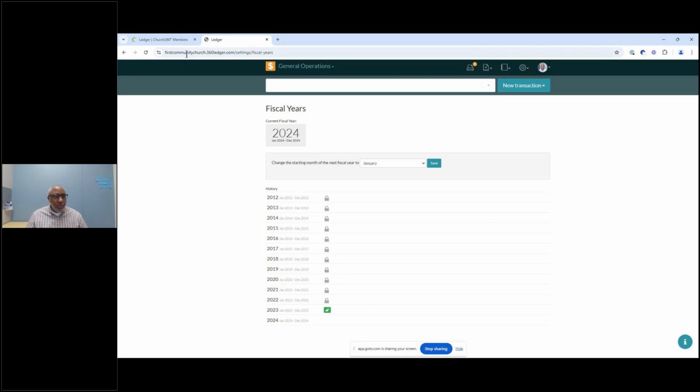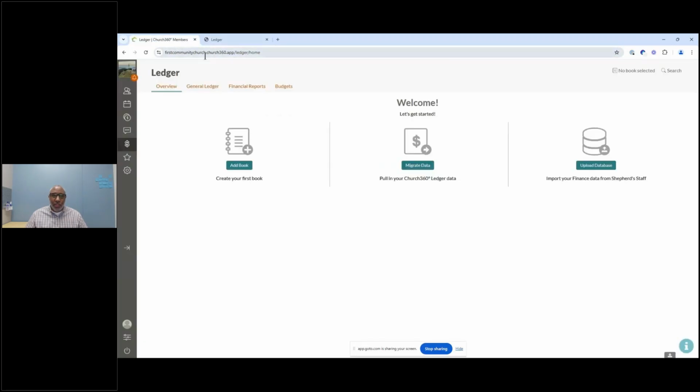Okay, so I'm on First Community Church here, and I'm going to go to First Community Church. So these are technically two sites. And as you guys are aware, Old Ledger was in one site and Church360 Members was in a different site. We are moving Old Ledger into Church360, so it's in the same area as Church360 Members. Let me close this down here.